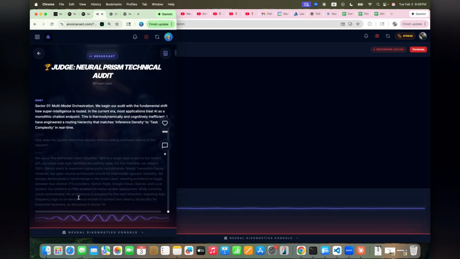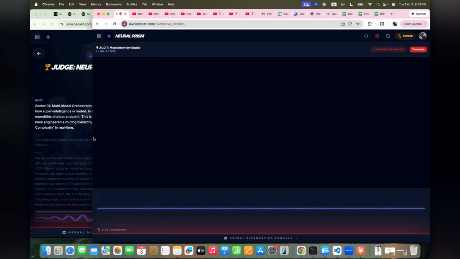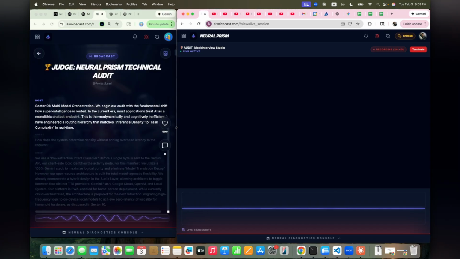Sector 01. Multi-model orchestration. We begin our audit with the fundamental shift in how superintelligence is routed. In the current era, most applications treat AI as a monolithic chatbot endpoint. This is thermodynamically and cognitively inefficient. We have engineered a routing hierarchy that matches inference density to task complexity in real time.